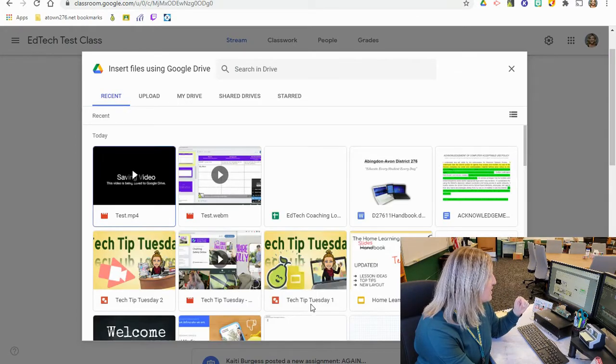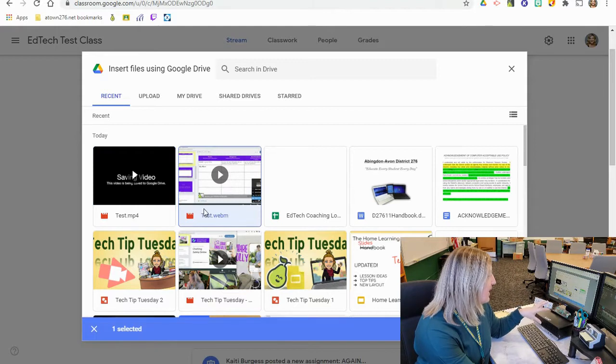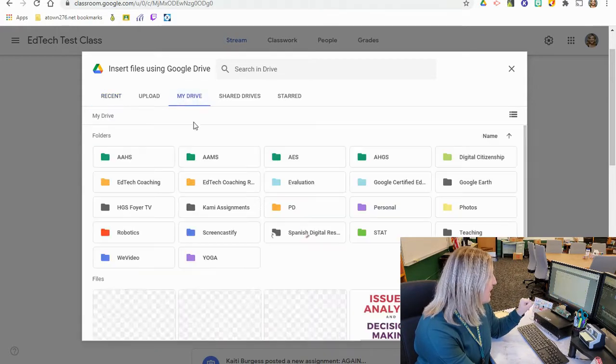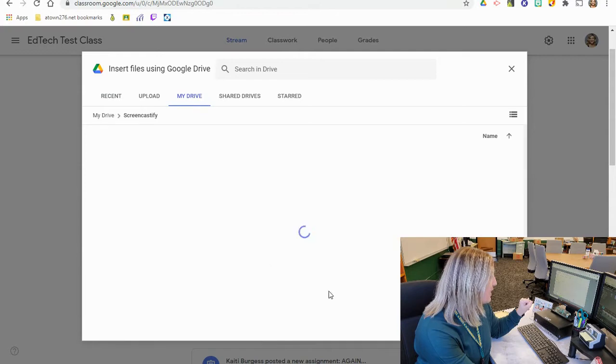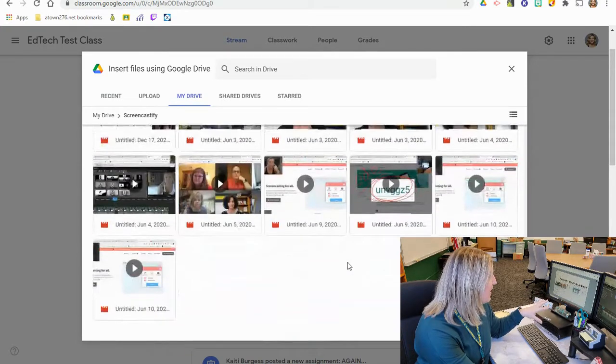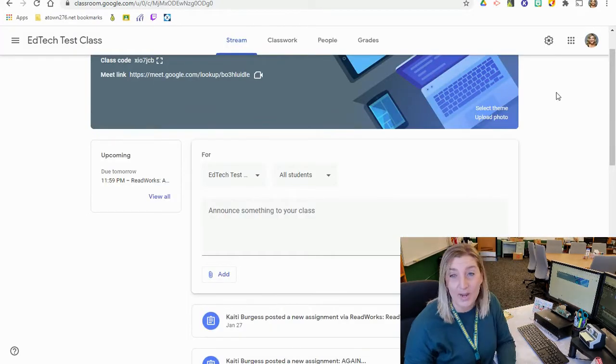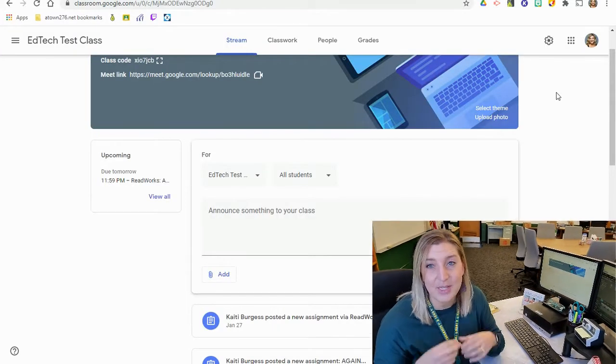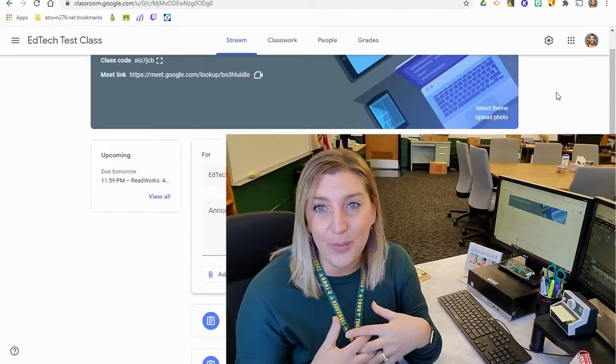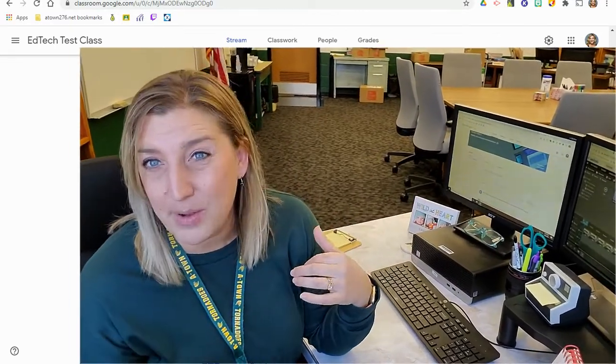Of course, it's going to show you stuff from most recent on. So if it was something I made super recently, it will show up here, or I can just click on my drive and then click on Screencastify, and it's going to show me all my videos in that folder there too. So it's super nice how it's organized, and it makes it very seamless for adding these things to your classroom right away without having to download them or upload them or find them somewhere. They're all just right there already. So it's a very nice, organized way to do video.